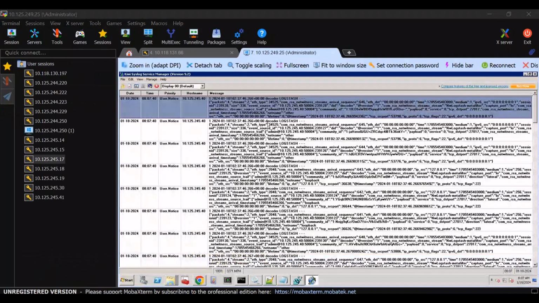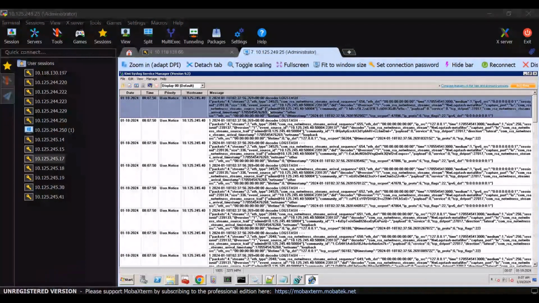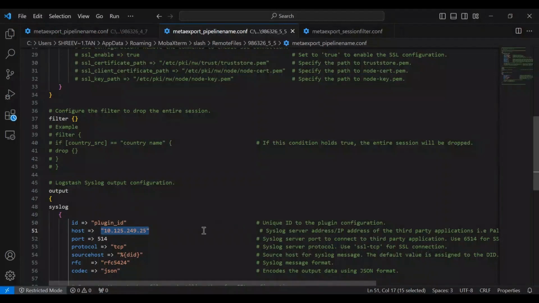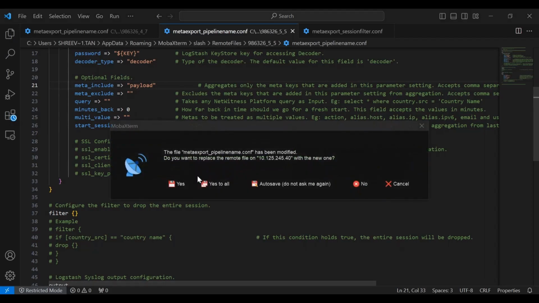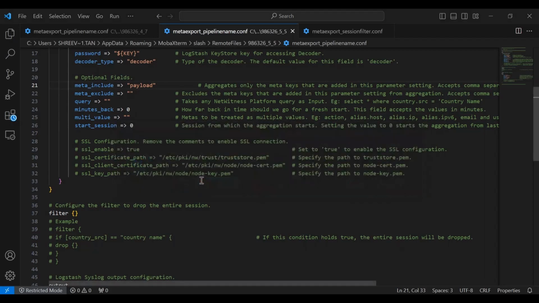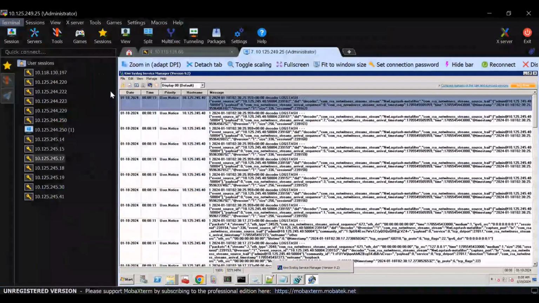Here we can clearly see that we are getting the metas from the NetWitness. Now I will be adding a filter to aggregate only a meta name, called payload, from the decoder. We can achieve this by including the meta name payload inside the field name called meta include, and I will be saving the configuration file. Now we can see only payload meta is getting transmitted to the receiver.